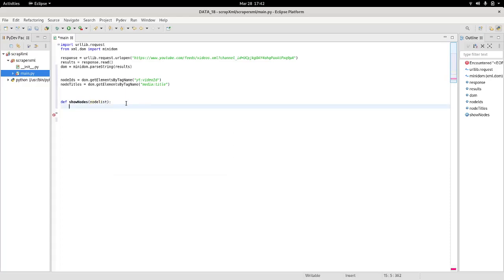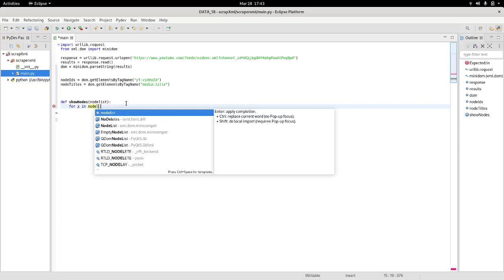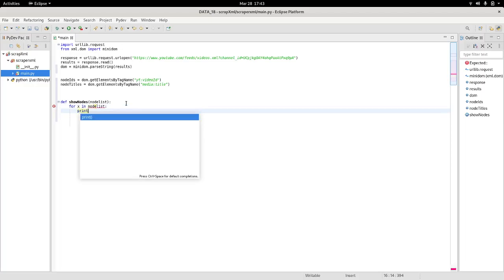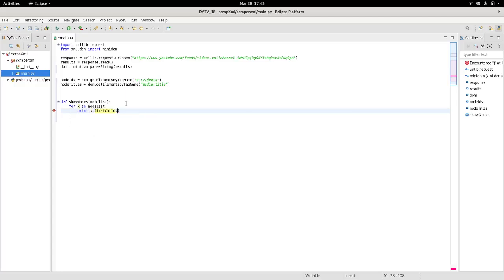And what I'm going to do here, I'm going to loop through it. For loop for x in node list, then I'm going to simply print x, and from the x I will get the first child, and from that first child I will extract the data.